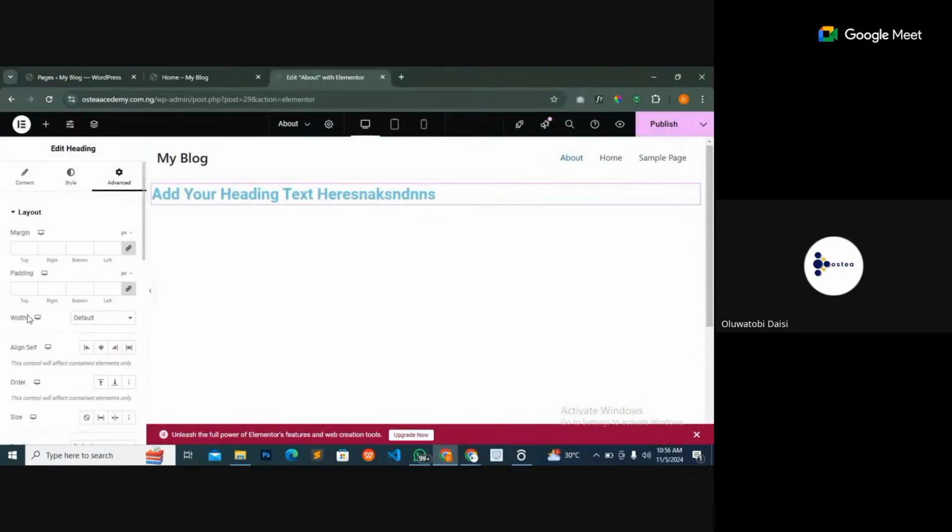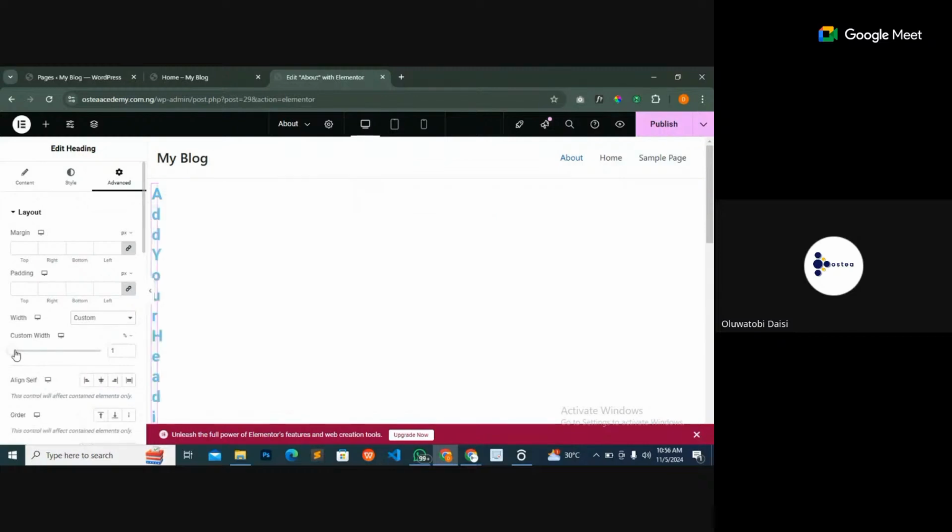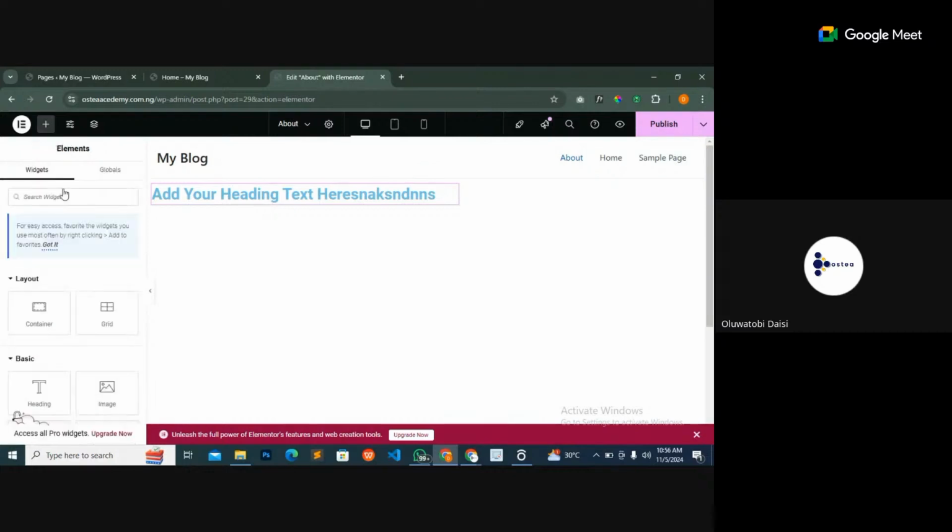So I'm going to come to advanced to reduce the width of this. Then you're going to see width right here. So click on default, come to custom, and then you have the options to have fun with the width right here. So you can see this line. Set your eye on this line over here. You're going to see that it's increasing and decreasing as I drag this. All right. So that's how to increase and decrease the width of your text widgets.